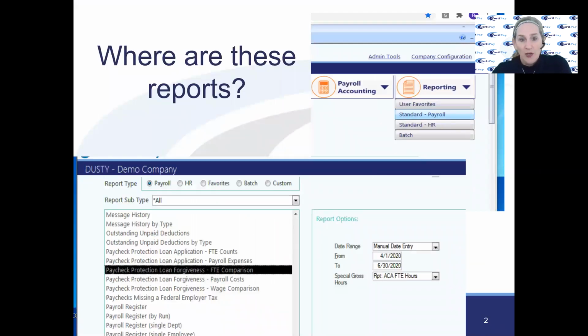Where are you going to find these reports? Well, you will log into your regular page, and on the main screen, scroll all the way to the right under the reporting tab. You will see this under your standard payroll reports. Once you select that, it will populate the alphabetized reports list. Scroll down to where you see Paycheck Protection Loan.